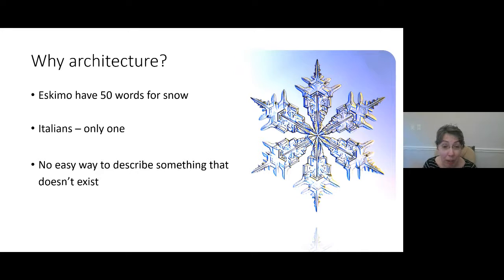Describing a software system is hard. It's even harder to describe a software system that doesn't exist yet. Architecture comes in early in the project where the system hasn't come into existence yet, and it helps it come into existence.